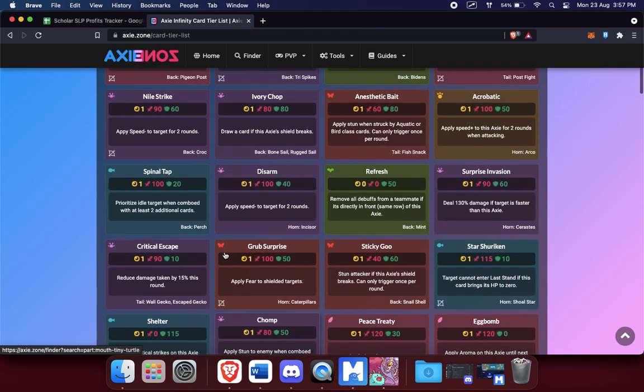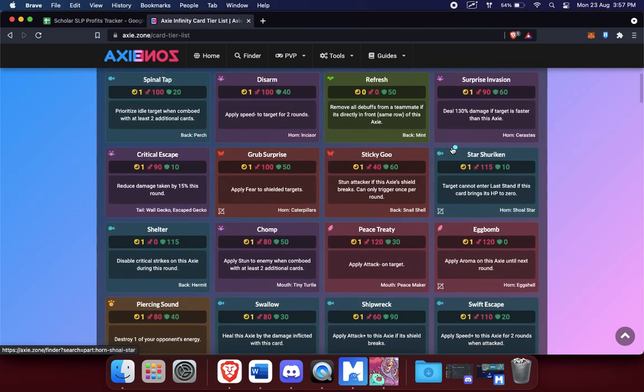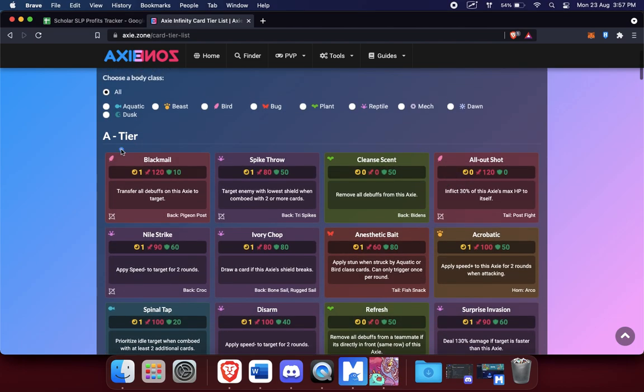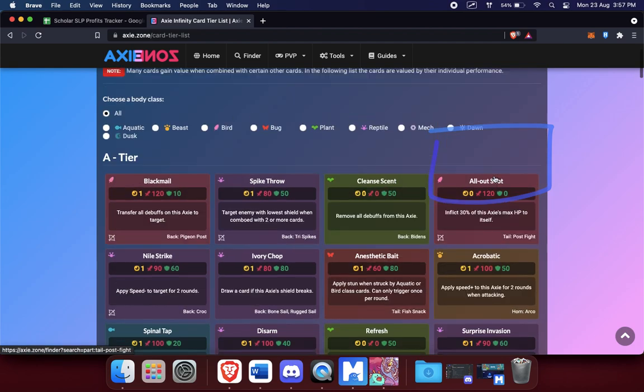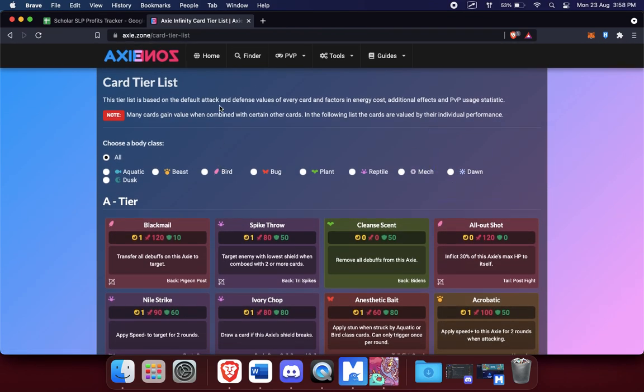So for example, I have a card called Star Shuriken, right over here, and I can see what the card can do. Target cannot enter last 10 if this card brings its HP to 0. It has 115 attack, 10 defense, and uses 1 energy. This card comes under A tier cards, so it's a really, really good card. So I know this Axie with that card would most likely be a good one to have.